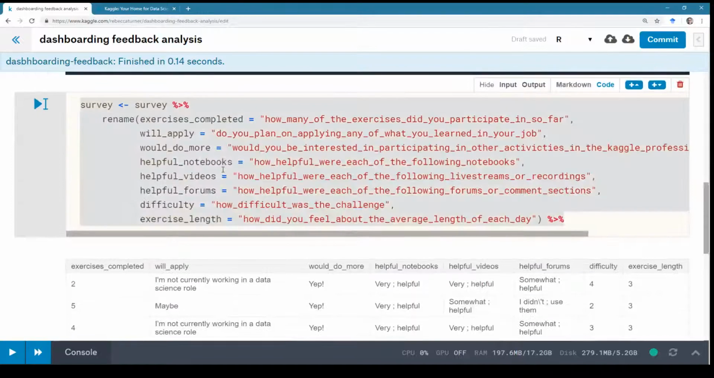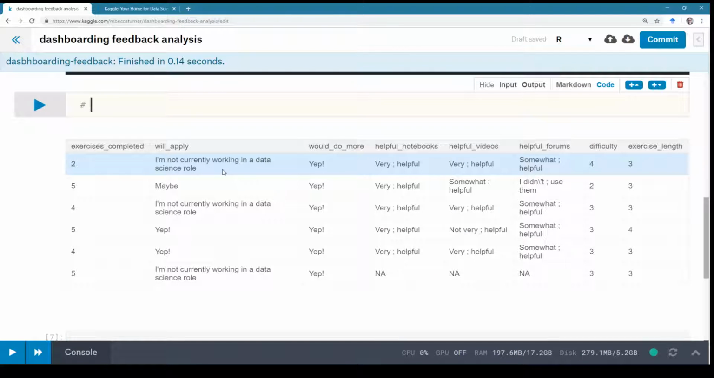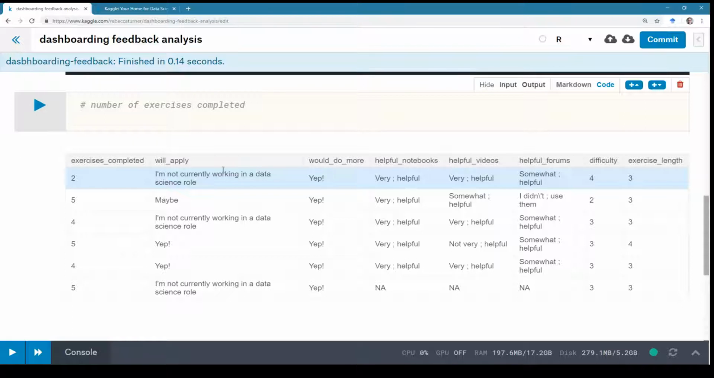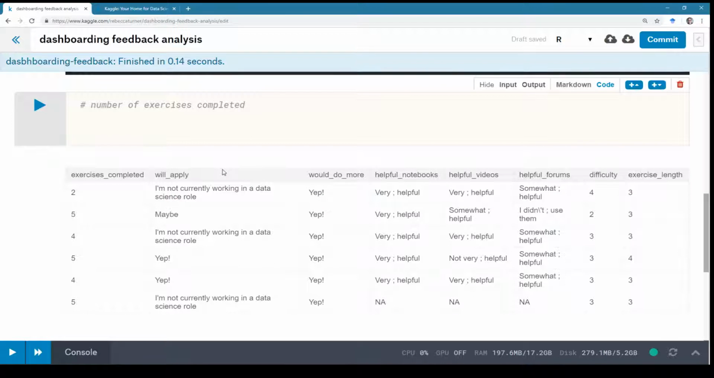Let's look at the number of exercises completed. Yeah, and this I'm just sort of interested in, you know, did people do all 5 days? Did they do just a couple? Did they not get around to doing any? Which is fine. I just sort of want to know how it worked out for people.